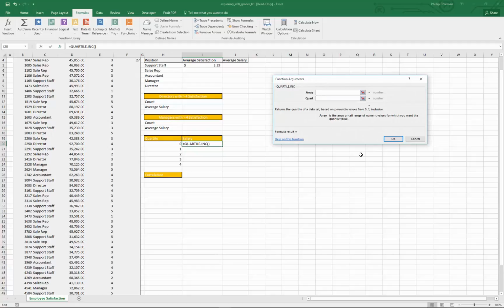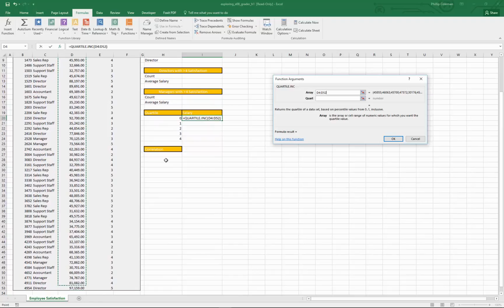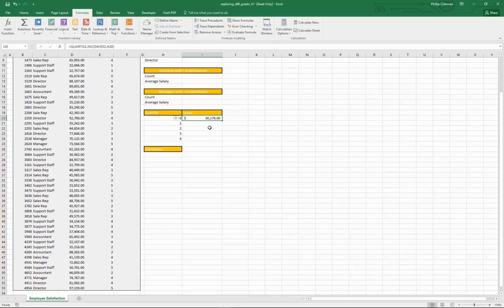The array that we'll use, of course, is D4 to D53. Can you just type that out? Absolutely. Again, get away from the keyboard. And the quartile that it's asking for right now will be H20, and you get a number right here. The author's going to ask you to drag it down. Make sure that you correct this with absolute and relative references. If you drag it down the way it is, you're going to make mistakes.